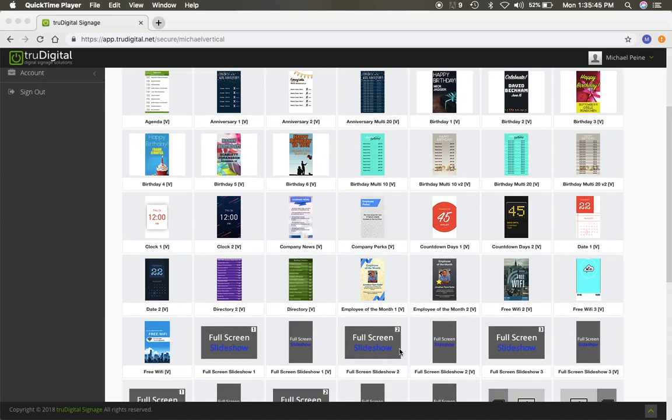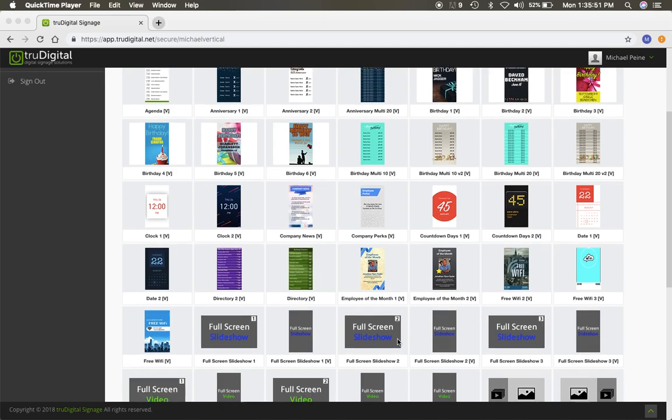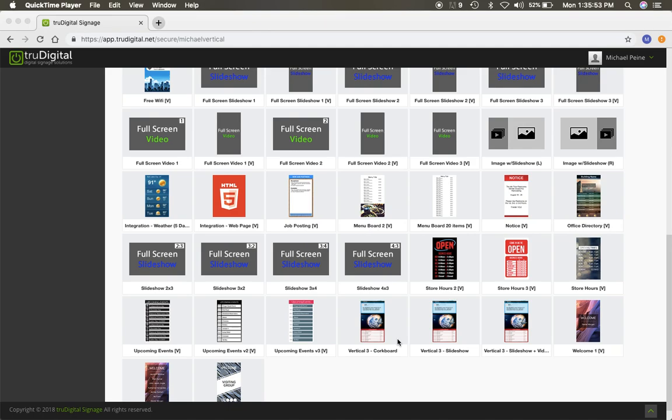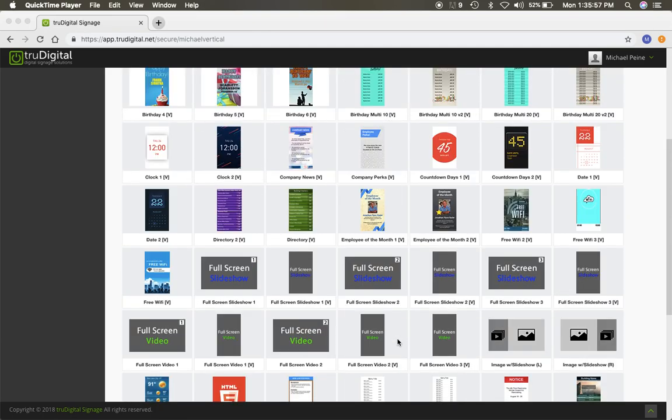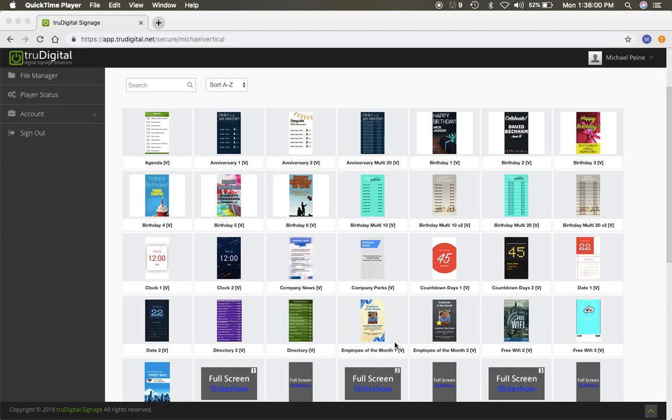So we've got quite a variety here that we're continuing to add to this template library to make it as robust as possible. So I definitely invite you to jump in here and see which ones work best for you and which ones you would like to include in your digital signage.